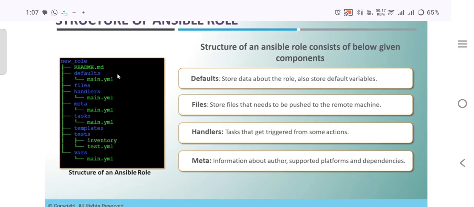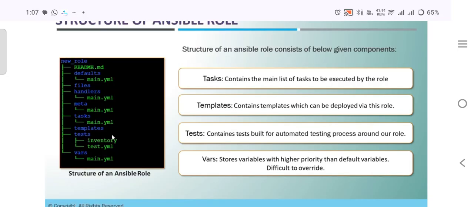So where I need to write content, I need to write in the form of YML, and that will be main.yml, which the role will look at by default inside the specific folder.